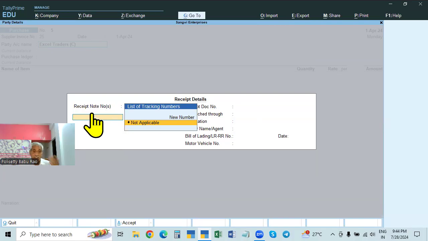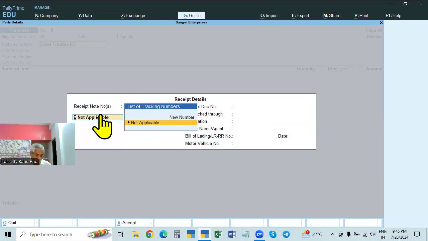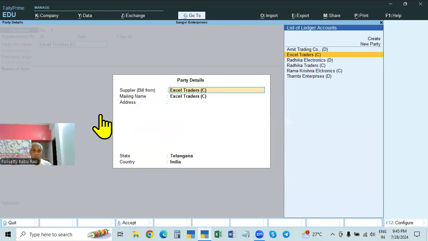For the details, you have to enter the receipt note and receipt document they will give, and dispatch through, so from where or how you are getting it. Destination is our place, and name of agent means the transporter, and the transporter will give a receipt called LR. LR means lorry receipt or bill of lading. Then the date and the vehicle number you will enter, and after entering, you will go to the next window. Otherwise, if the details are not available, just accept with Control A, and you will go to the next one.